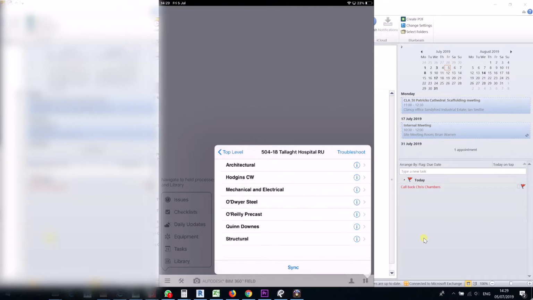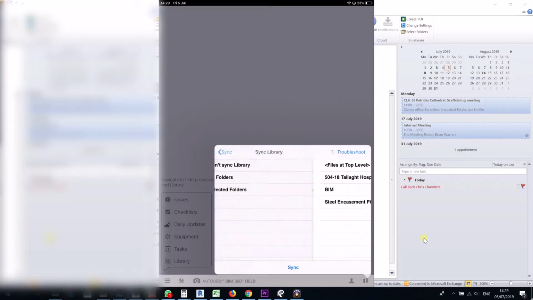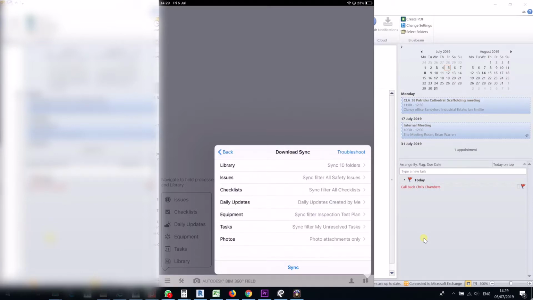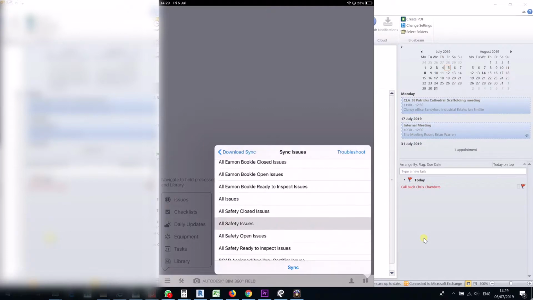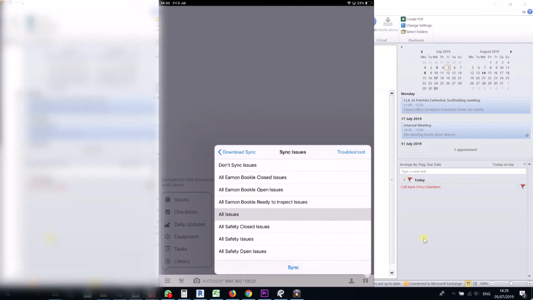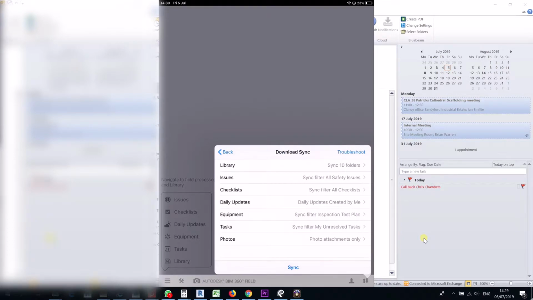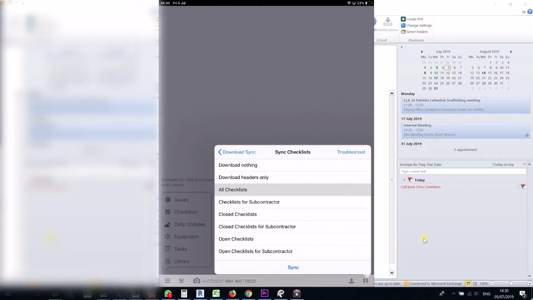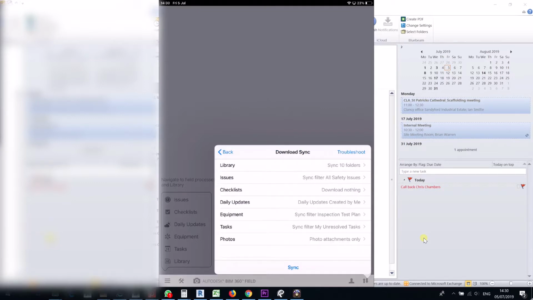So you might only, for instance, want to see Dwyer Steel or Irish Precast in terms of a sync for whatever reason. Issues, I'm going to say all safety issues, or you can set all issues, and that would be every issue that's created in the job to date. So I'm going to actually leave it on all safety issues. Checklists, again, you can set that to all checklists, download nothing, download headers only. So for the moment I'm going to set it to download nothing.